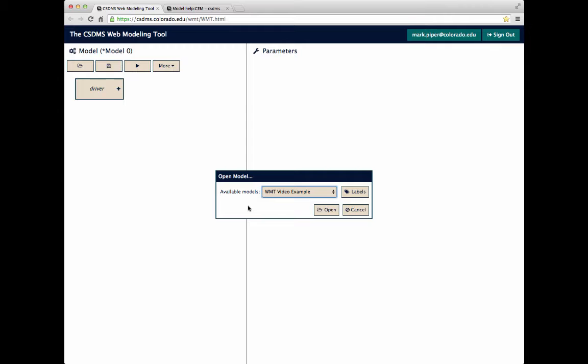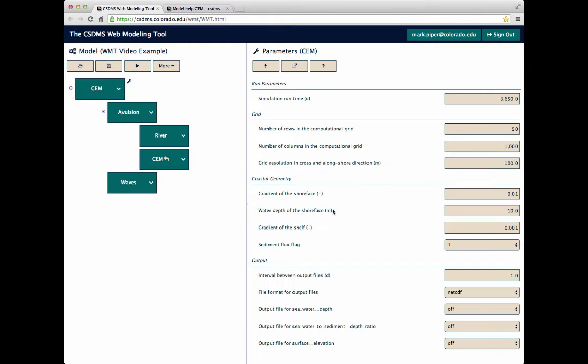If I'd filtered on both test and say tutorial, I would have got a very restricted list of models. So let's open that. You can see it's my model. Alright, so now let's run the model and get some results.